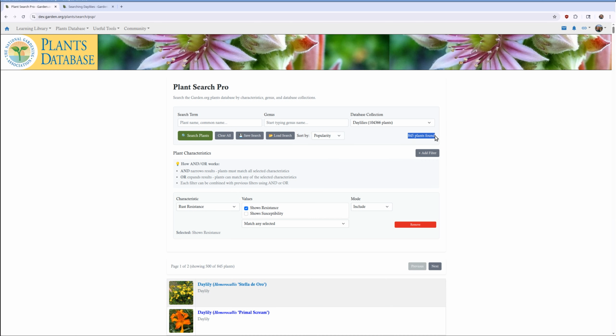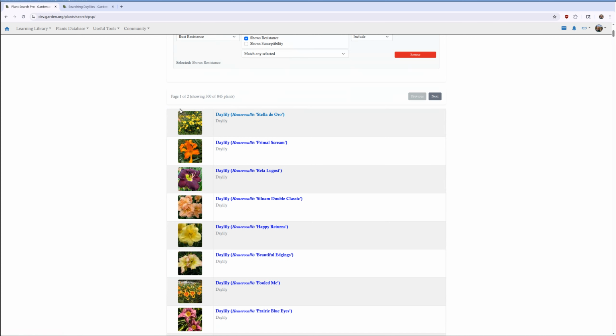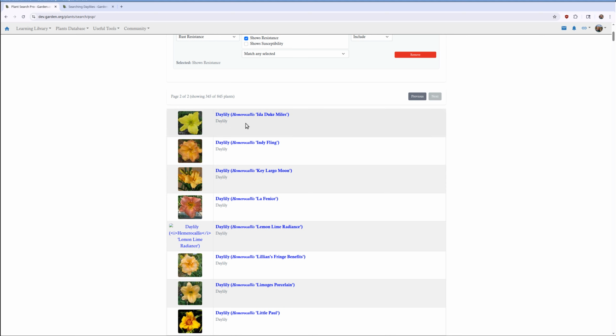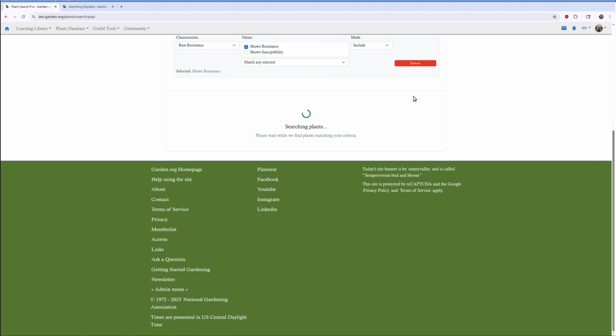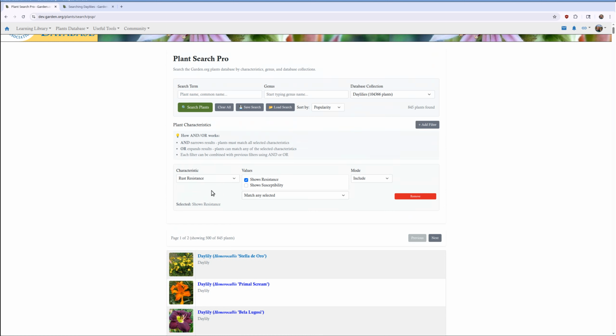Okay, it found 845 plants, and if I scroll down, here they are, and it's showing me the first 500, and I have a second page that I can go to if I want to. Click on next, here's the second page. Click on previous, goes back to the first page. Pretty fast too, by the way, if I might add. But now, let's add another filter.